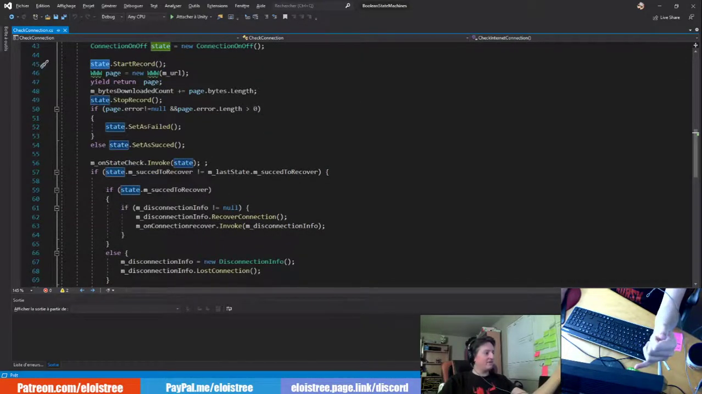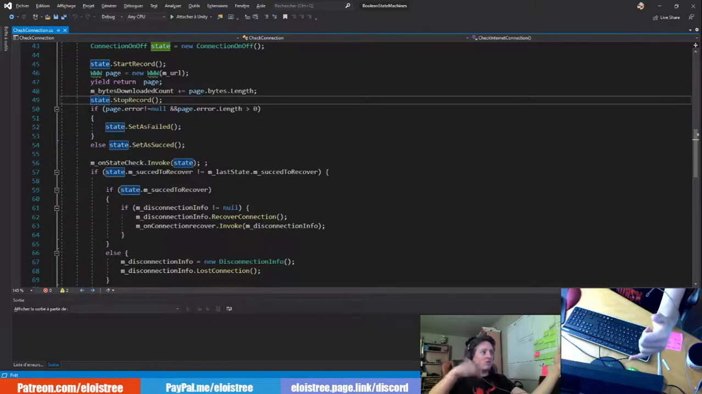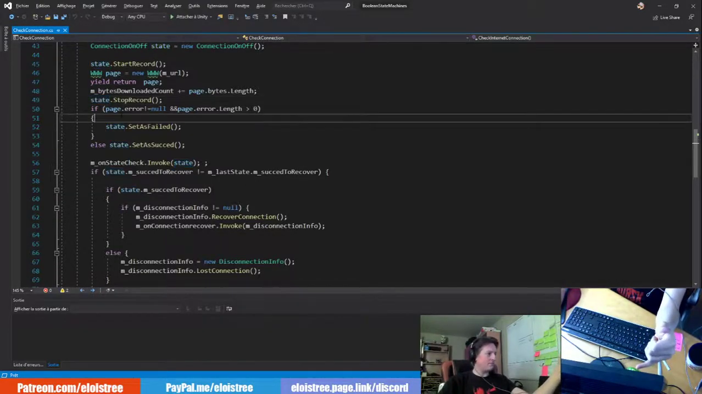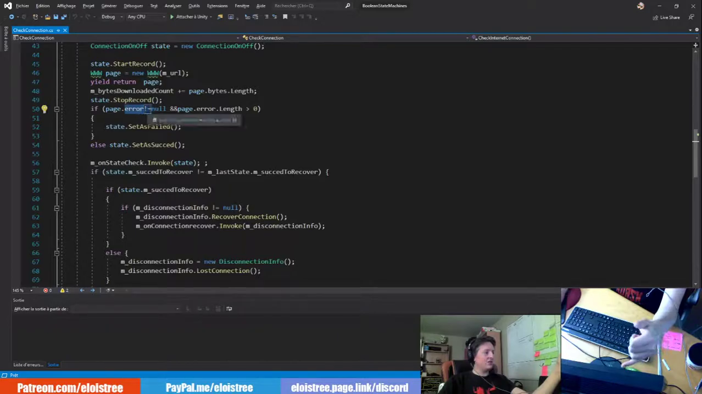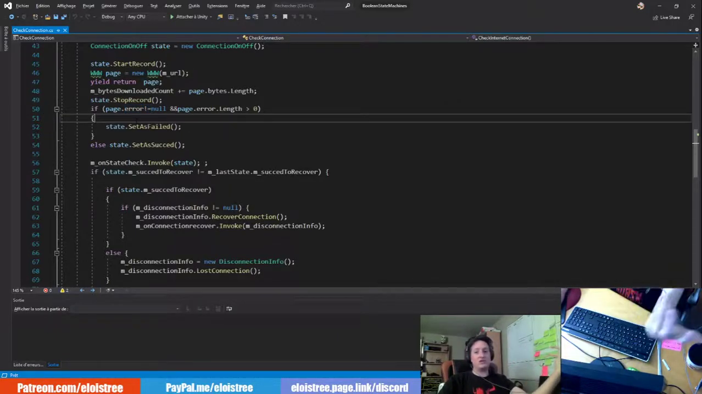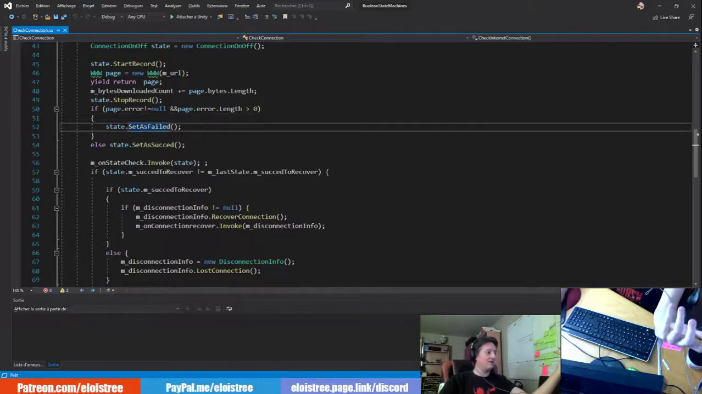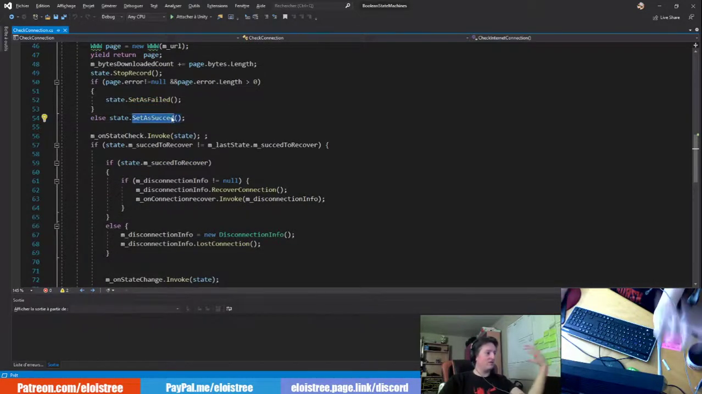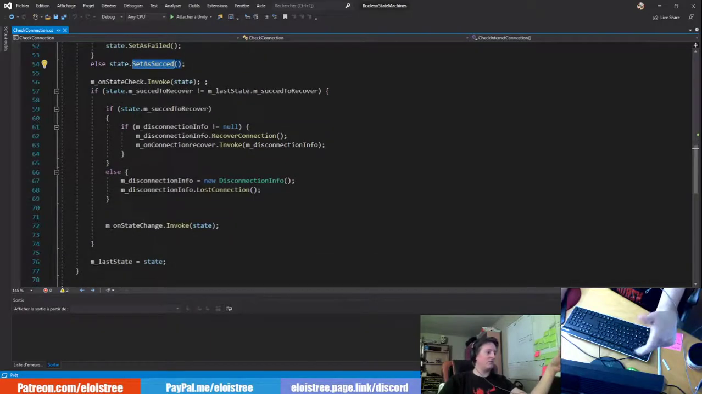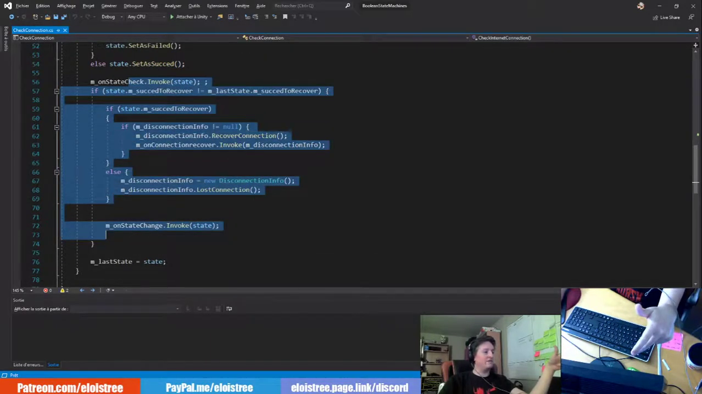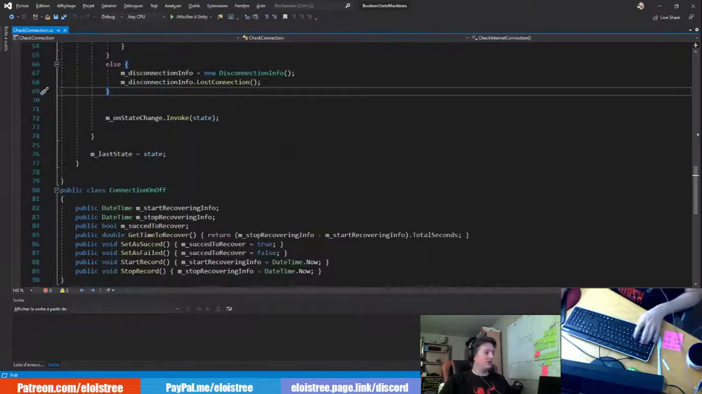It records when we start to download and when we stop downloading. And I check if there was an error. If there is an error, it means that the connection failed. We don't have internet. Else, it's okay. We have the connection, and we can go to the next part, where I just trigger and say to the guy, okay, I have a connection change.